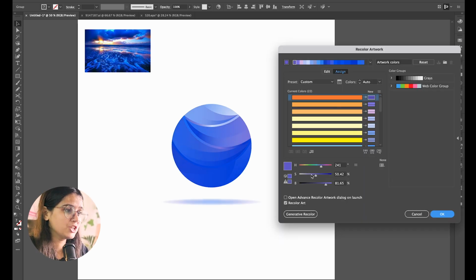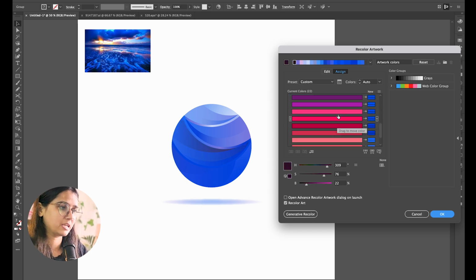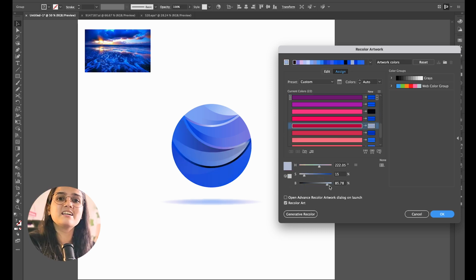No more fighting with the color changes. Illustrator handles it all in seconds. I hope this will help, and let's summarize this.